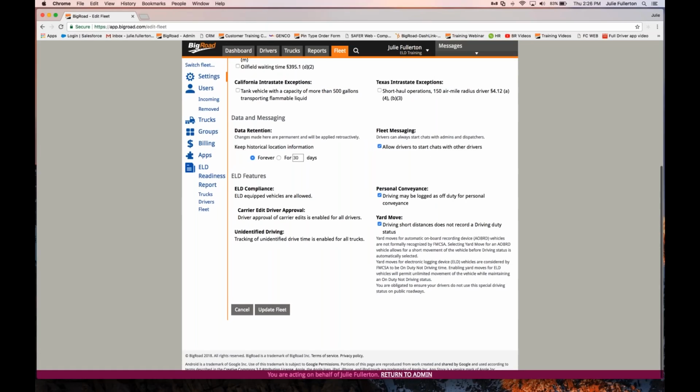Scrolling down, let's talk about the ELD features. So you can see ELD is already turned on for our training fleet here. If you're a brand new customer, you will need to go ahead and turn this on. Once you turn on ELD compliance, the carrier edit will automatically turn on for you and the unidentified driving as well.